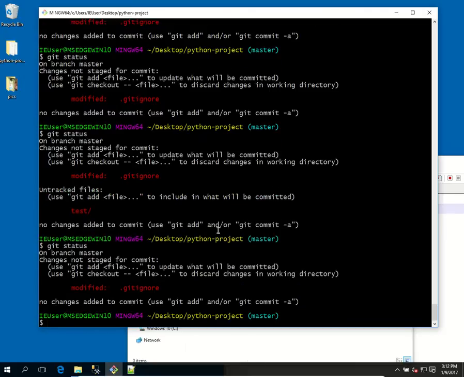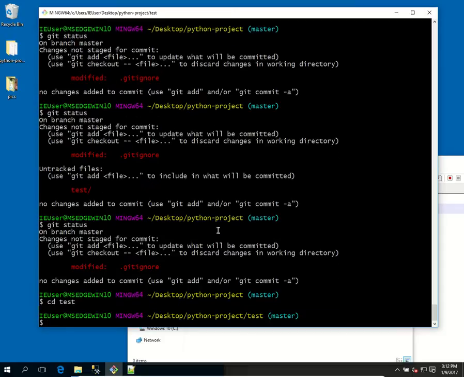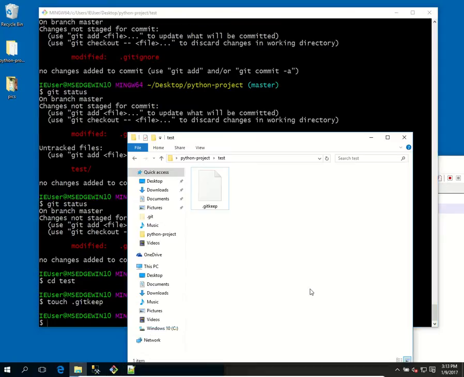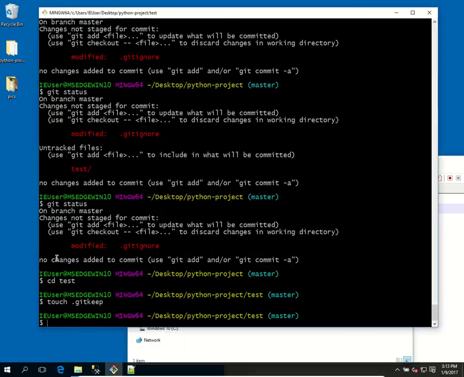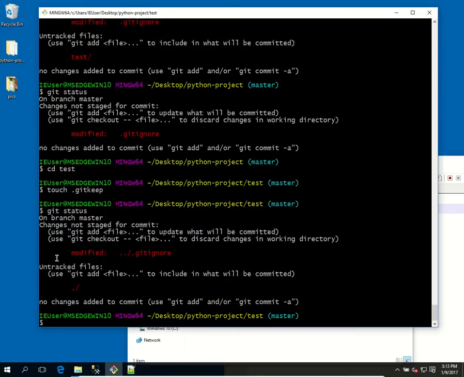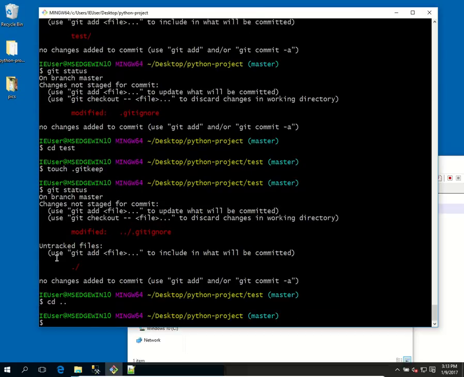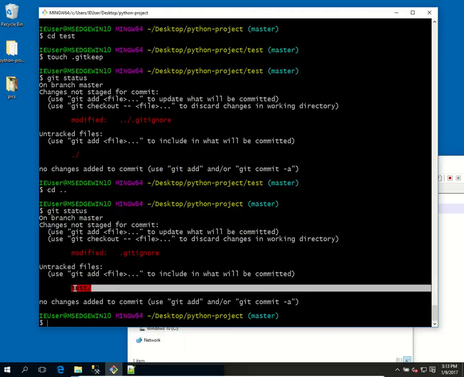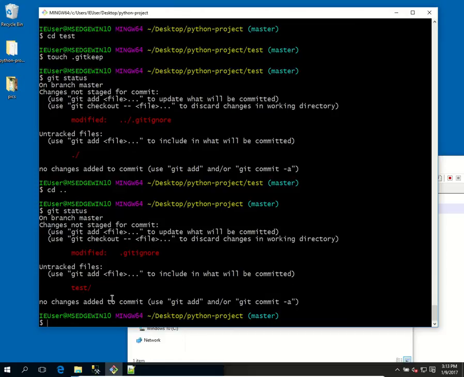What you can do is inside of your test directory you can create a blank file called .gitkeep. Just a blank file. So you'll see now that I've created this .gitkeep file. And now if we do a git status, actually let me just go out of this directory back to where I was. You can see that it is actually picking up that test directory, even though there's no files inside of it. So that means at a later stage when people add files to that folder, then Git will know about it.